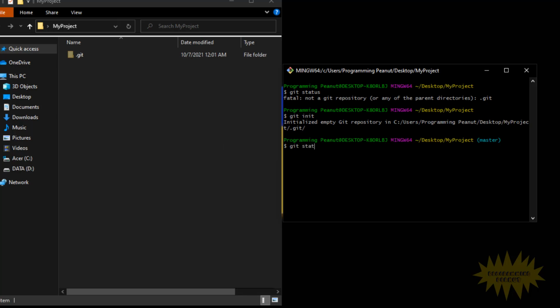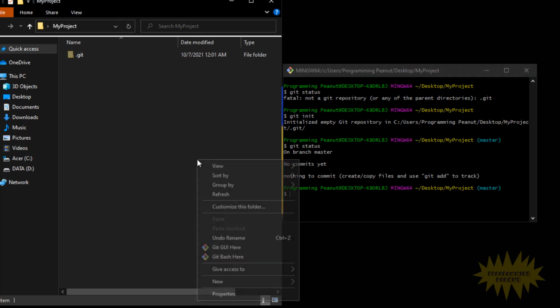So now, if we do git status, you'll see that it says on branch master. We'll go over branches in one of the later videos. It says no commits yet, so we'll change that in a second. And it says nothing to commit, which means that this whole thing's completely clean. There's nothing here. Well, let's change that.